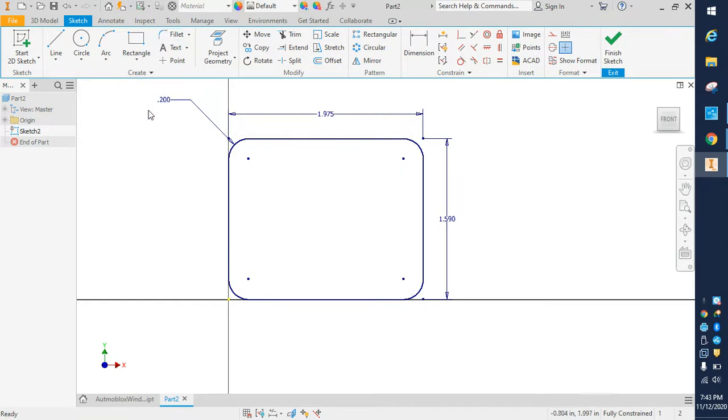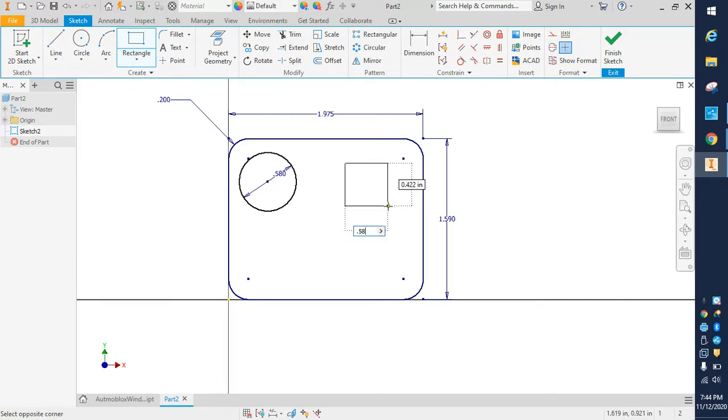All right, moving right along. We can draw a circle in there. I think we know circle's pretty easy by now. Circle, and we're just going to randomly place a circle. We know it's the diameter of 0.58. Let's draw ourselves a square. Looks like your 0.580. Okay, and then let's go ahead and dimension these guys into place before we get too much further.